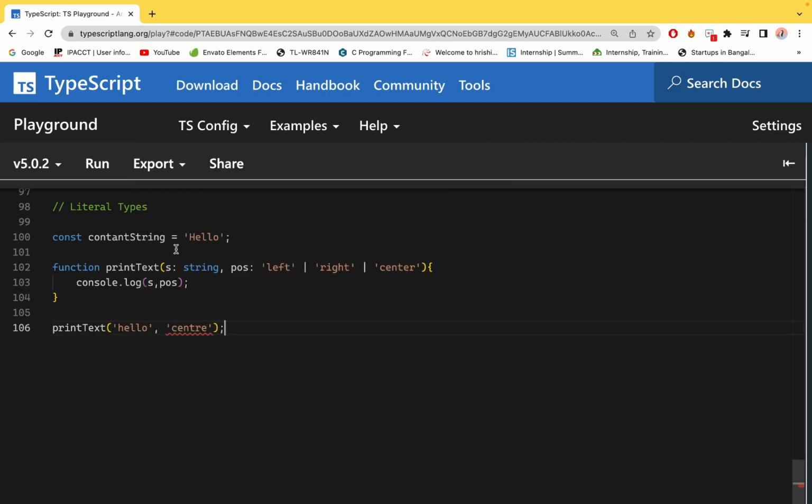As you can see in this example, we have one variable which is a constant string. So this type is not string. As you can see over here, I am hovering over this variable, and it is showing that the type is "hello". How is this working? Literal type means if we are initializing or defining any variable with the const keyword, then that value itself is getting set as a type.